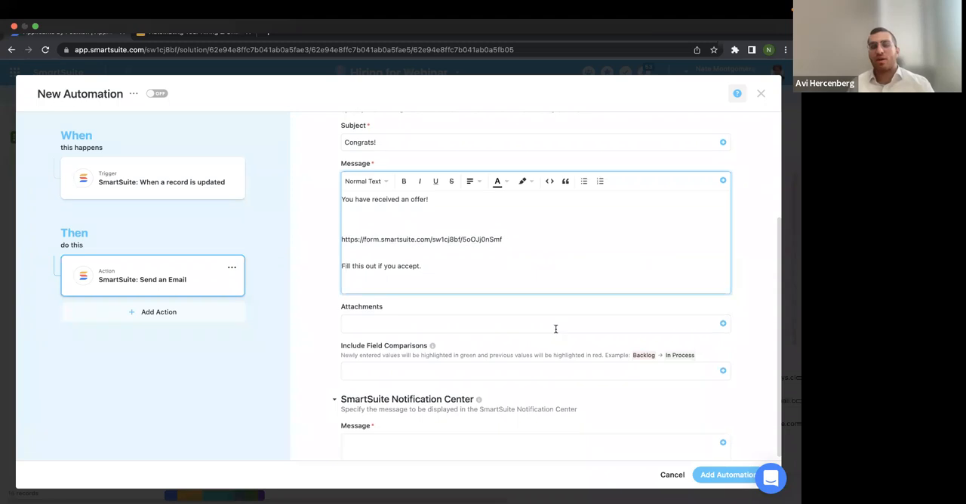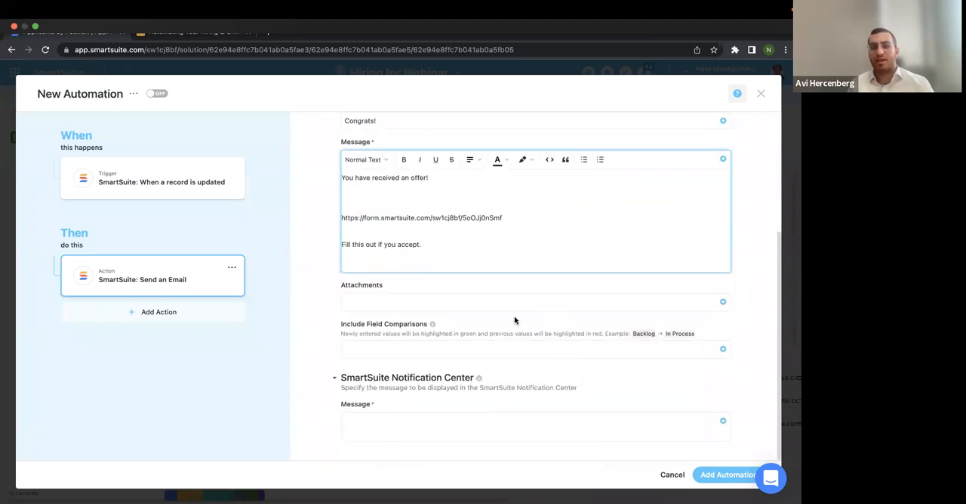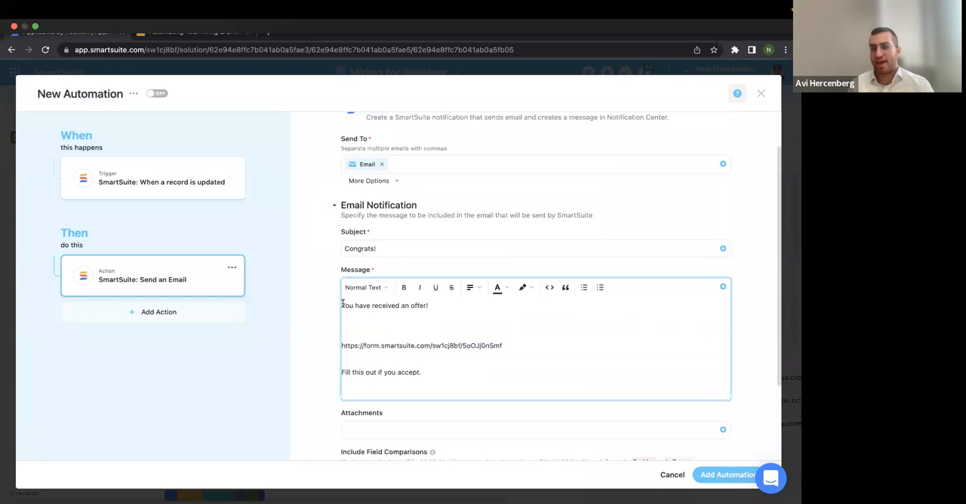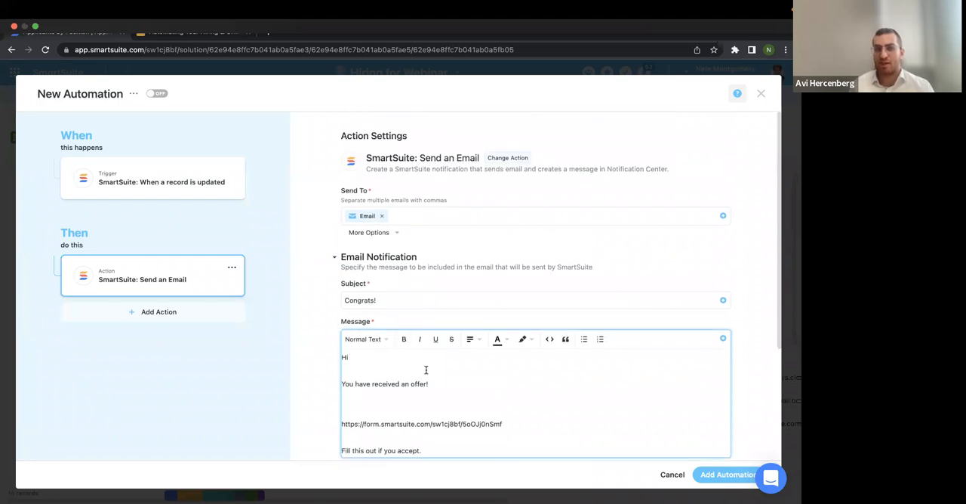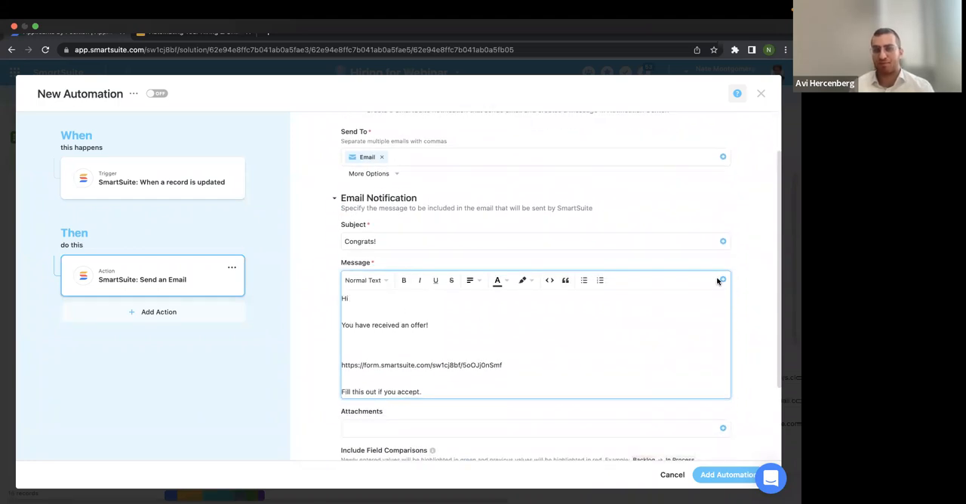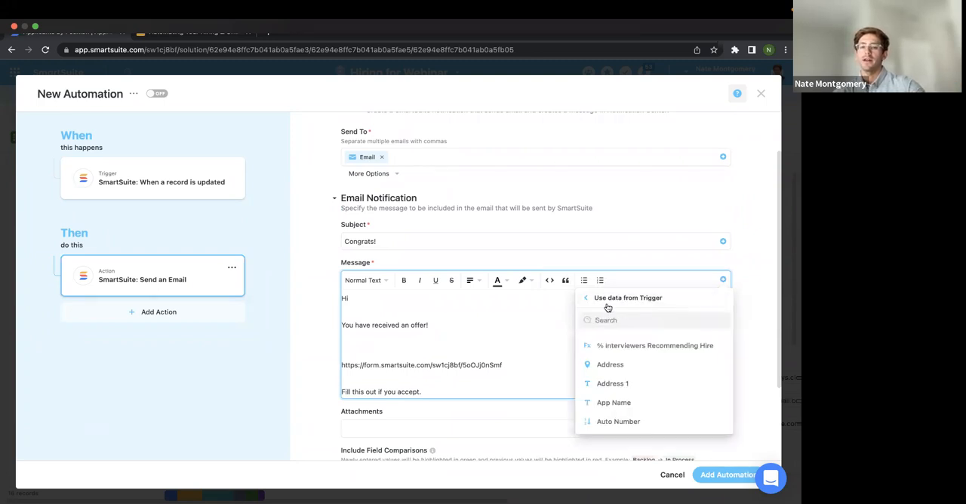So Nate, let's say I wanted to personalize this email and use their name and say like, hey, and use their name, but every time it's a different applicant. So how would I set up an automation that would customize this email and be personable with them? So you just go into this message setting, click this plus button over here, which is basically going to use the data from inside this solution and use it in this action.